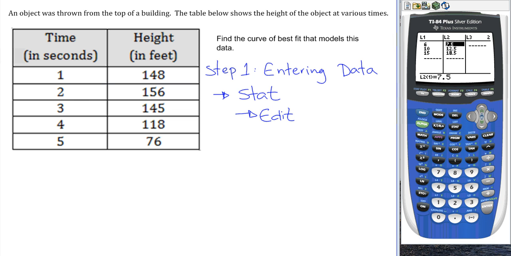Once you do that, you may have to clear numbers that are already there. We want to put our first column, that might also be X values, depending on how it was presented, or the first row if this was a horizontal table rather than a vertical table. First column is going to go in L1, and then the second is going to go in L2.